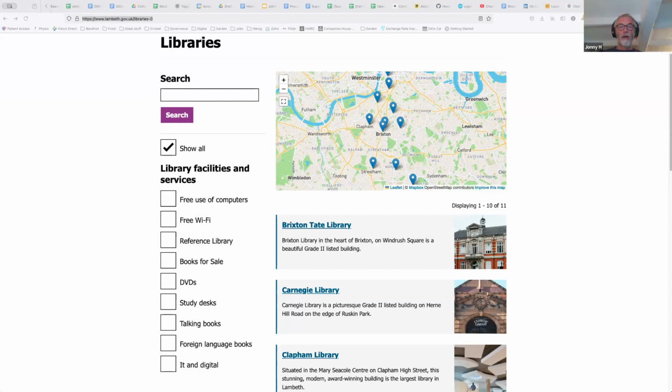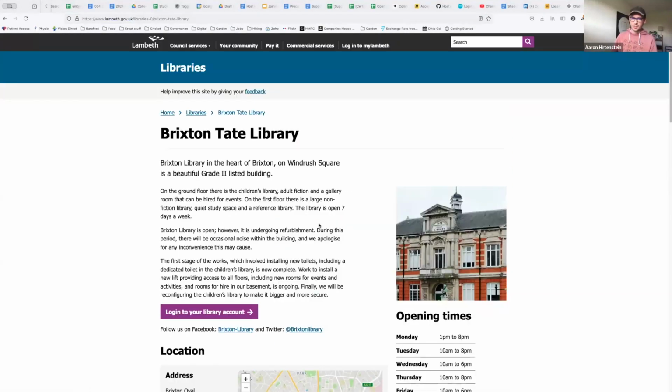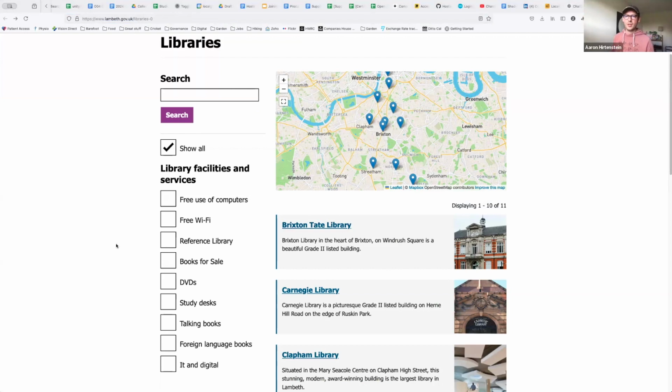Cool. So what's the most accessible card? How would you make this? Is this accessible, or is there a better way of doing this? What do people think? This isn't. Exactly what Johnny says, we've got two links side by side that both go to the exact same place. If I click on Brixton Tate Library, I go there. If I click on the image, I also go there. The classic thing of making the image a link.